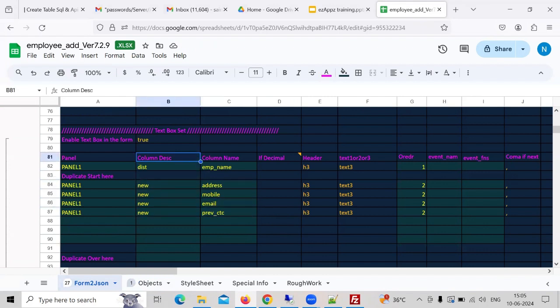Now in the column description, you give the correct name. I mean, see, column description is meant for more readable information. So I'm going to type like employee name. If you want to give uppercase, lowercase, whatever format you want, you can give that. Email, previous CTC. So all this information has been given.